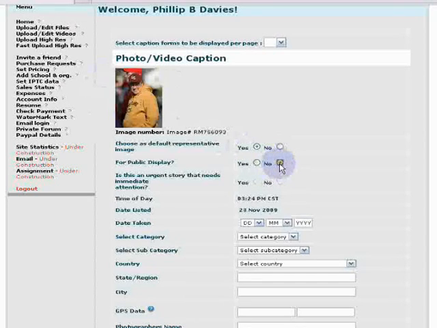This is an urgent story that needs immediate attention. Yes. It'll only allow you to click that if you have it for public display. If it's not for public display, you don't have that option. So this also means that we're going to be notified that we need to get in here because there's a deadline story that needs to be edited and published immediately.